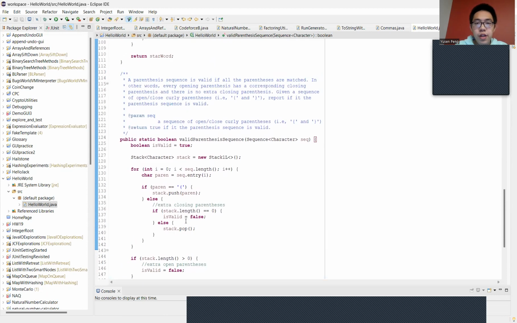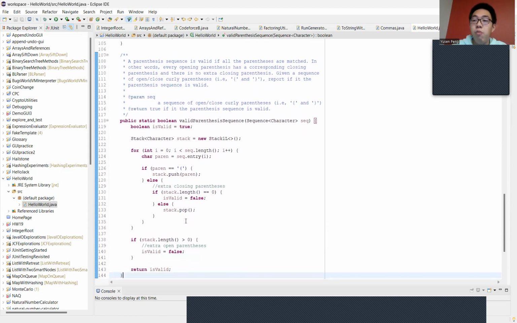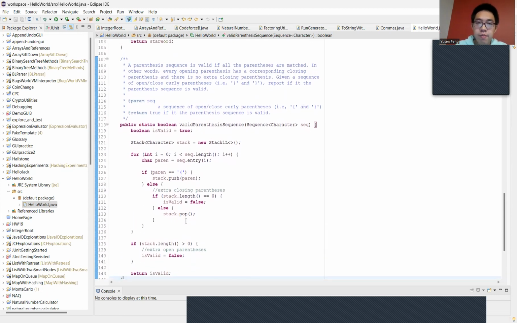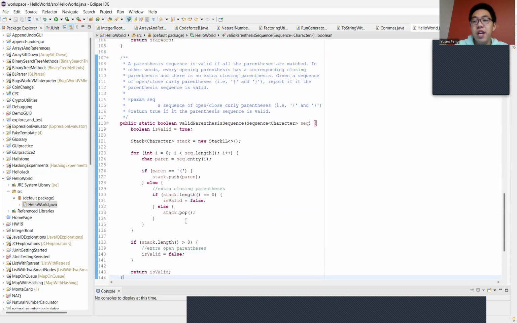So that's pretty much the coding problem. If you're interested, there is a LeetCode problem as well. It's called Valid Parentheses. It's going to be more involved than this problem, and if you want to try that, I definitely recommend it.